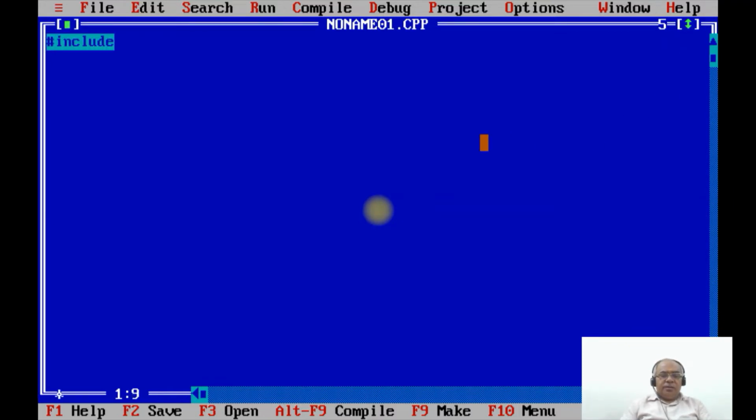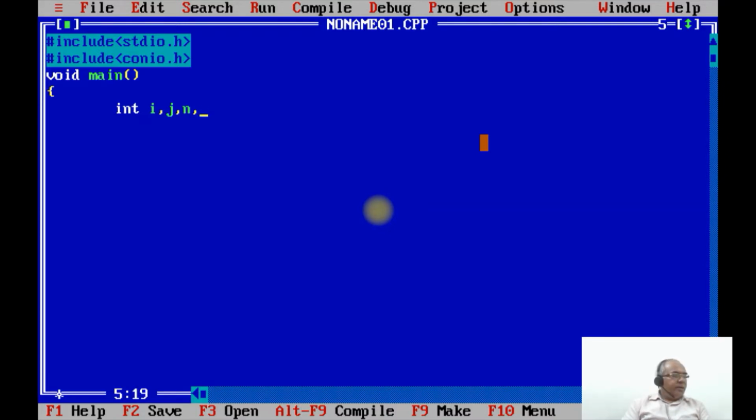So first is #include <stdio.h>. Then we go for #include <conio.h>. Then we have void main. Then we have int i, j, n, s, c. Then we have clrscr, then printf "Enter the value of n: ", give space and read that value, %d, &n.